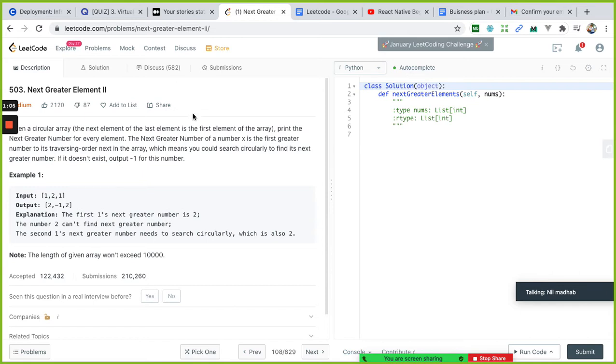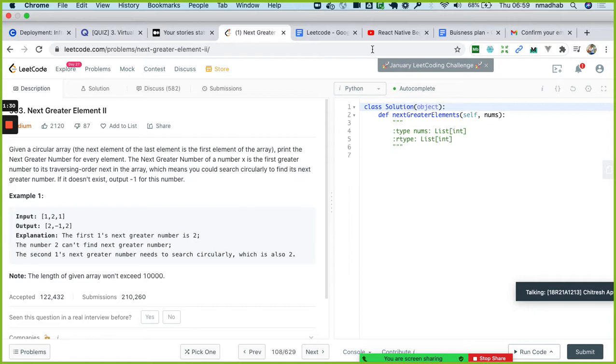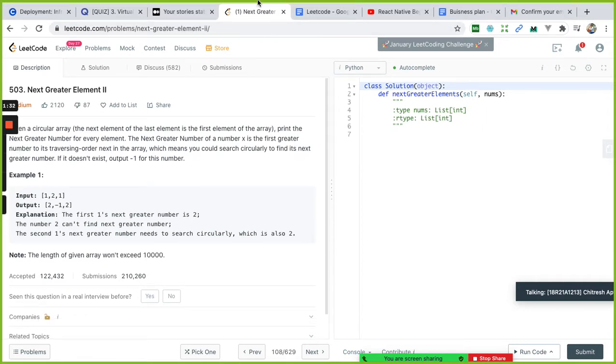Okay, Chitresh, you can read the question and we can understand. Given a circular array, the next element of the last element is the first element of the array, we have to print the next greater element for every element. The next greater element of a number x is the first greater number to its traversing order next in the array, which means you could search circular to find its next greater element. If it doesn't exist, output -1 for this number. Okay. Great.